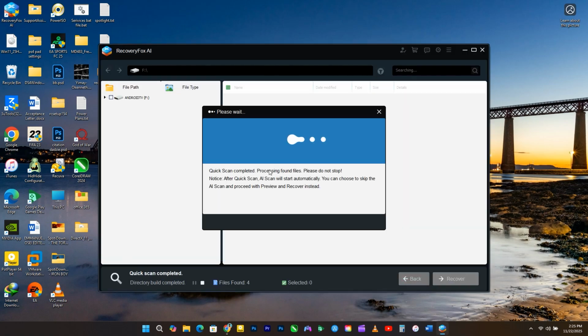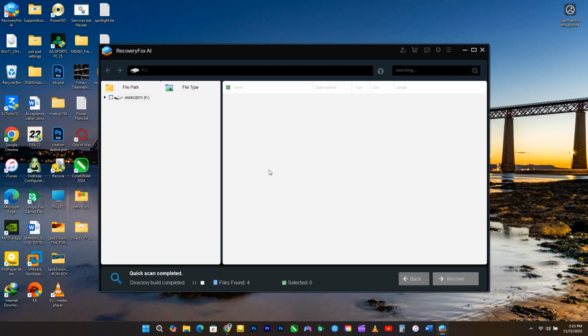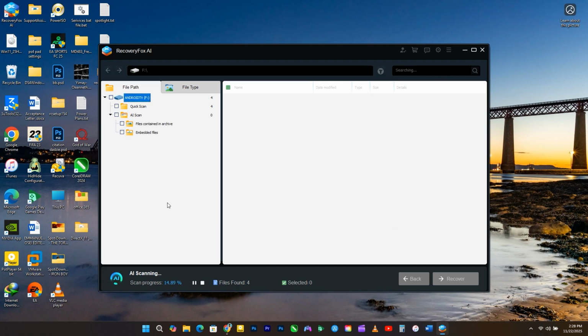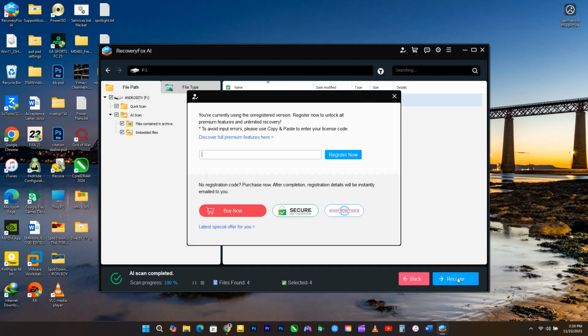You can see quick scan completed. That's very fast. Let's wait for the scan progress to finish. Recovery complete. Now to get the files back, the program will ask you to purchase a license or register it.